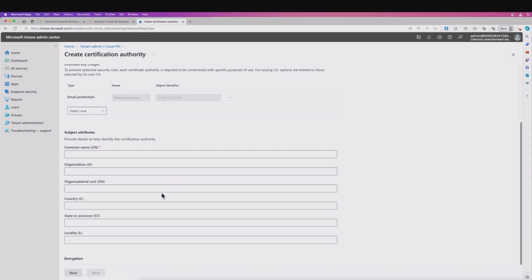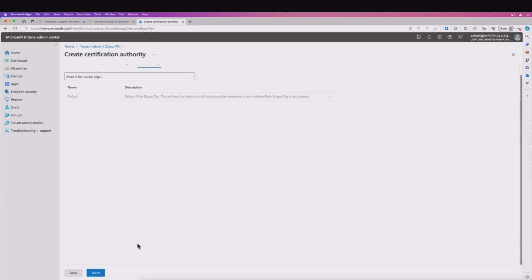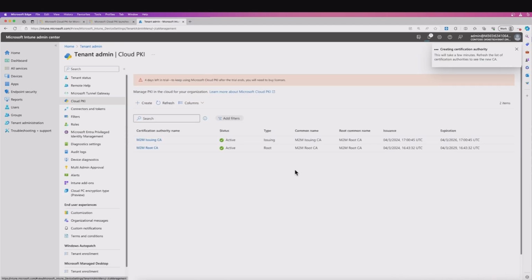Then you come down to some optional fields, but you do need to put the common name in. So again, I'm going to put the M2M root CA2 there. And we need to set the encryption algorithm here. As standard, I'm just going to go for SHA-256, and we hit next. At this point we do have the scope tags, but I'm not going to set those here, and then we can just set this up and create it. Okay, so we do get confirmation that's happening.